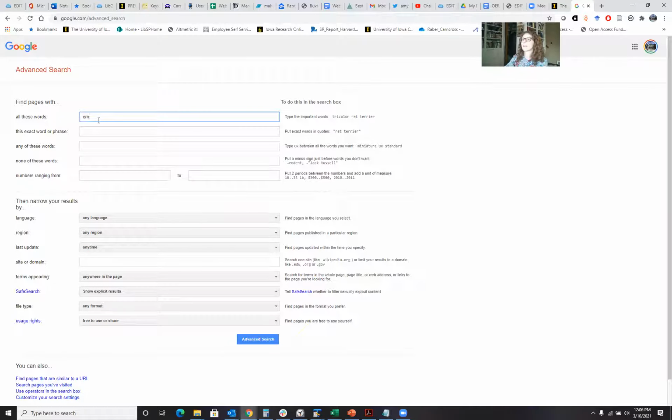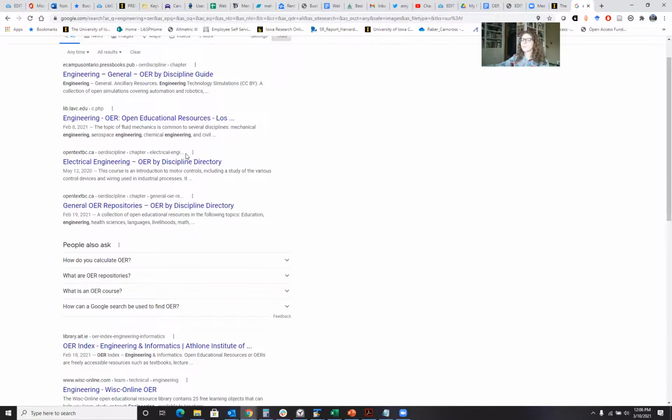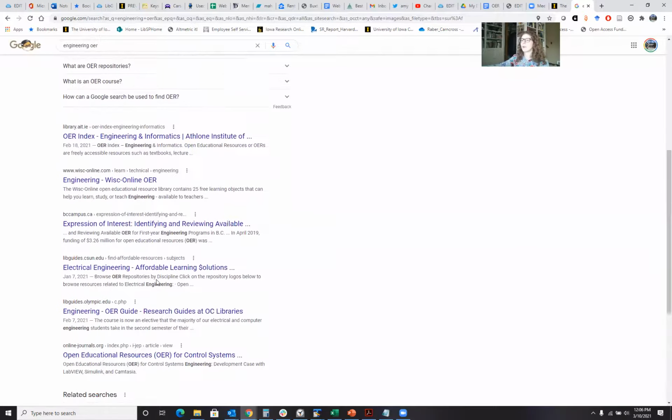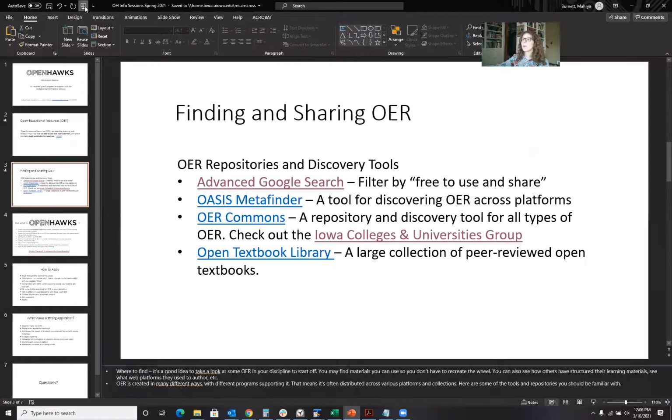Let's just try engineering OER as an example. You can see when I run this search, all of the results come from various platforms and repositories that include OER. And so that's one quick and dirty way to filter a Google search just for OER. But there are other places too that you can go.